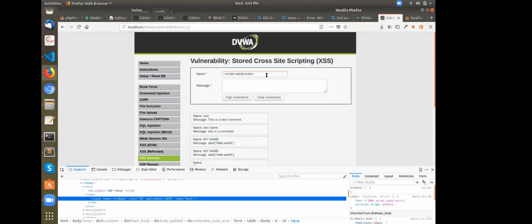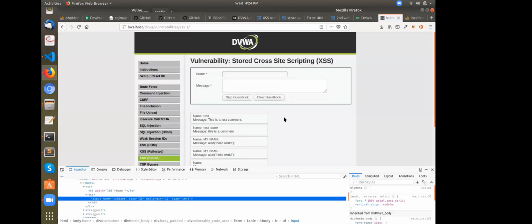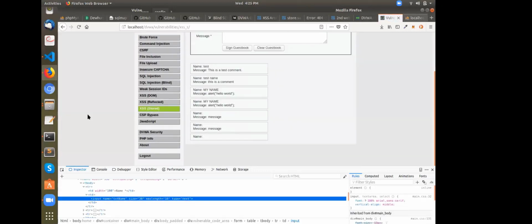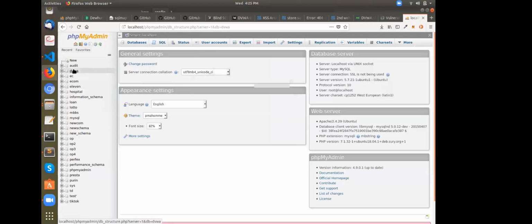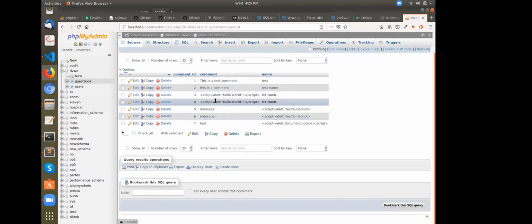alert, document dot cookie, test. So you see all of my code is stored in the database, the test book, and I can see that my name, and all of those JavaScript code are stored in a plain way.